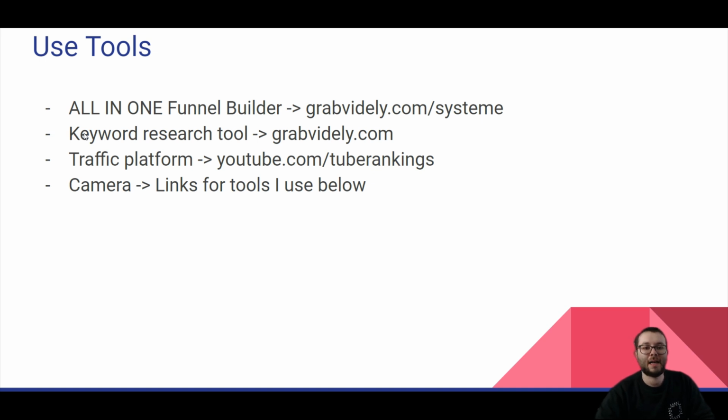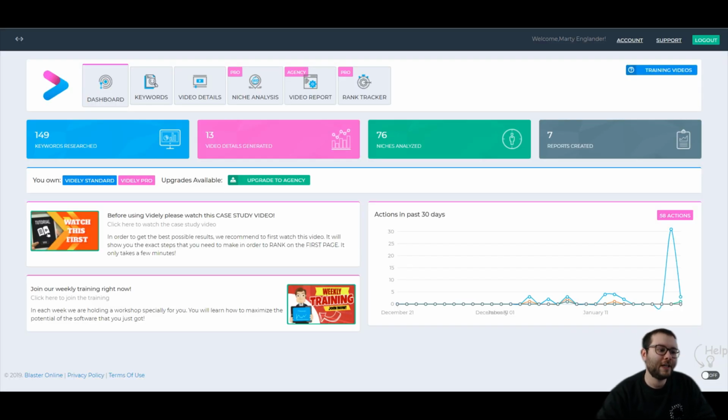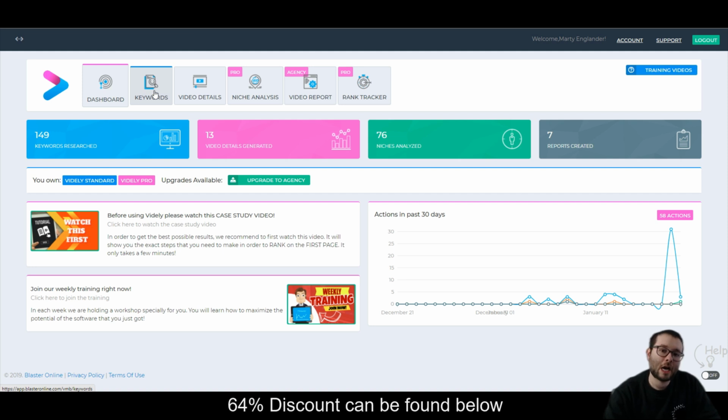But just to give you some insight, Vidly ultimately has 5 unique features. You've got your keyword section, which finds you long tail, buyer intent, low competition keywords. Sometimes some of them haven't even been properly indexed by Google, which is why they don't always show search volume and stuff like that. Then you've got your video details tab. This automatically generates rankable titles and rankable descriptions and rankable tags for YouTube videos, and I've shown all across this channel proof that this actually works. So if you want to see those videos, go ahead and leave a comment below.